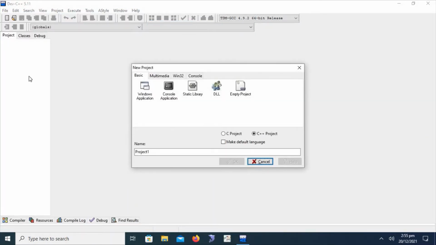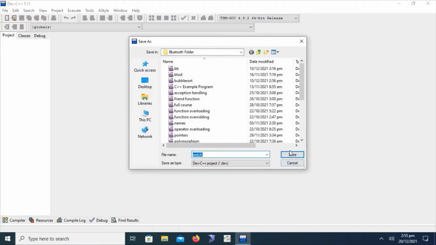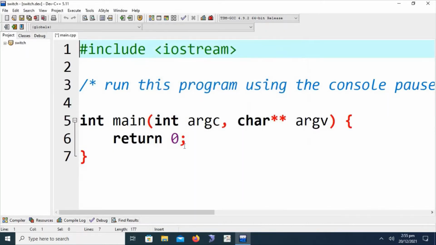Create a new project using the file option, select console application, and select C++ project type. You can also select C project type. These have much more similar syntax for the switch statement, approximately similar syntax for both language paradigms. Here we are writing the project name, such as switch. After writing the name, we have to save the project.